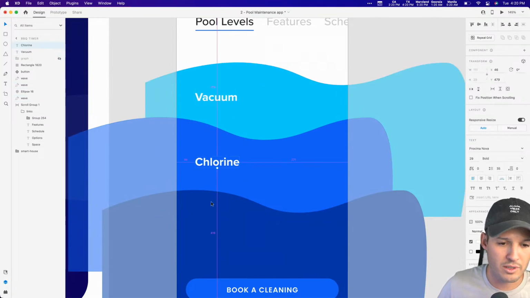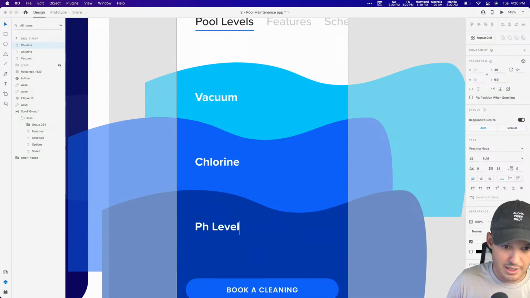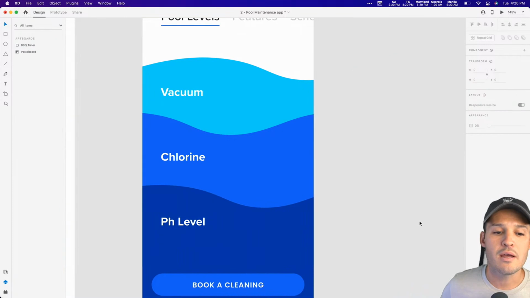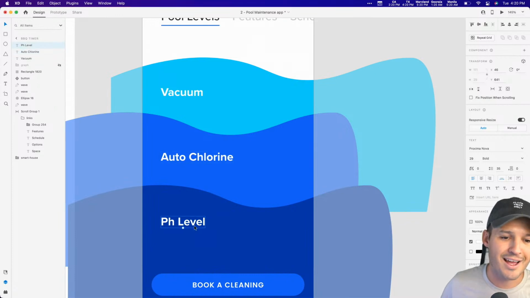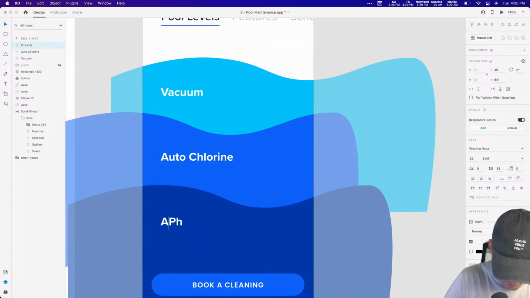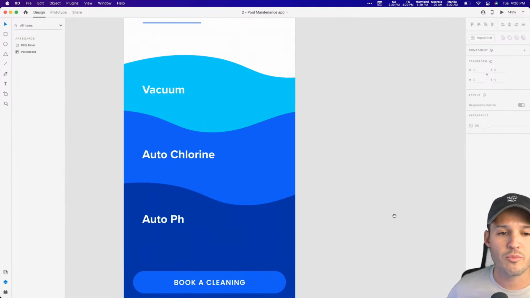And then let's do one more. Let's do like pH or something right here, okay? We'll go pH level. Okay, cool. Or maybe it's like, yeah, vacuum. We'll put like auto chlorine. Yeah, like auto pH. Right, so we can turn our vacuum on and off.